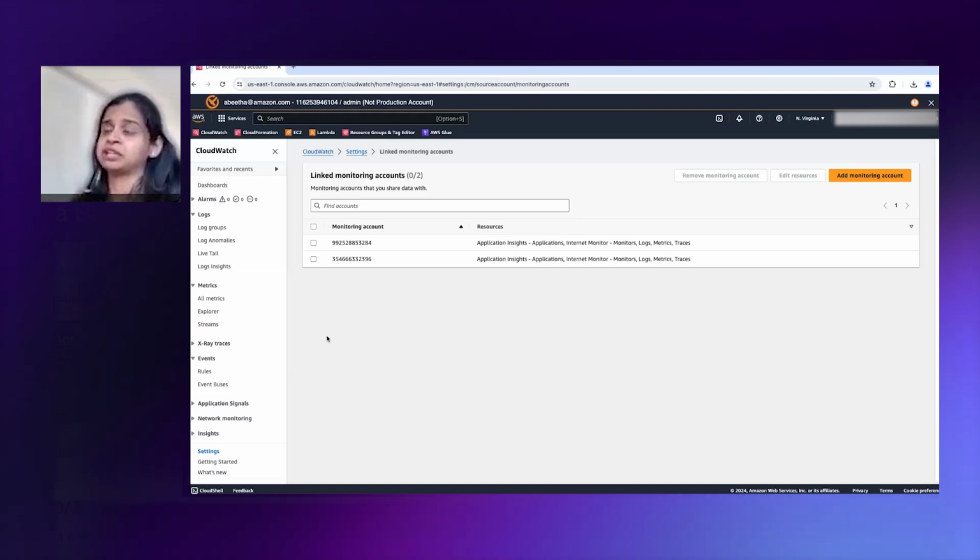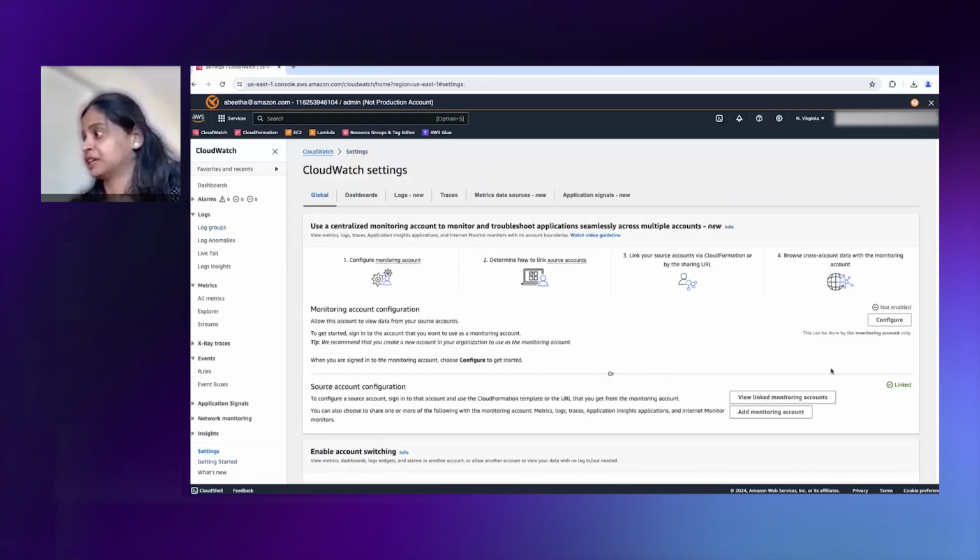So if a particular account is both monitoring and source, it will not share the data from where the source account shared to the downstream. So it just stays within the particular account. I hope I didn't confuse and I was clear there. But moving back, let me show you something with the feature that we launched.